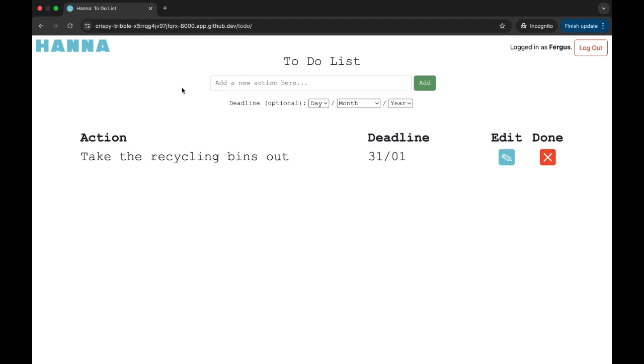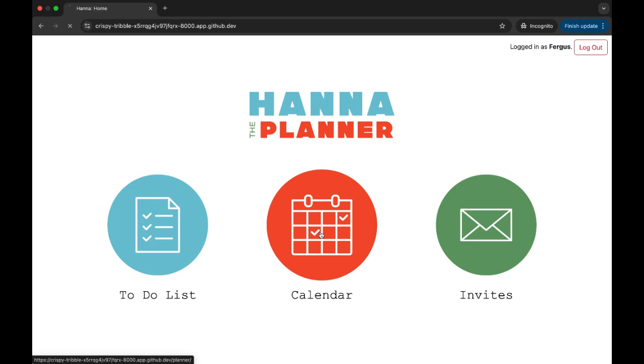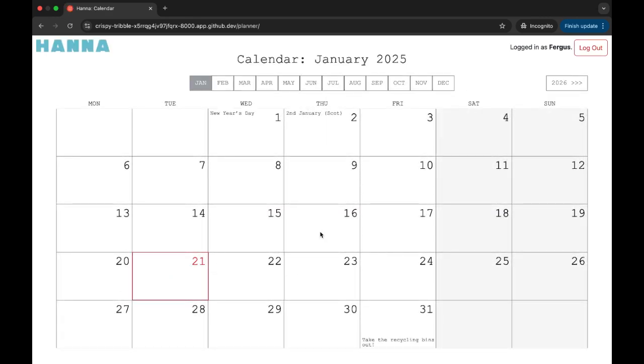at next. The calendar is also a single page application, and once loaded, the animation will fade in the template, which is automatically populated with the view of the current month. It has populated the dates on the correct days of the week. It has populated the UK bank holidays, noting if they are relevant to a devolved nation only. The current date has been highlighted in red, and we can also see that our new to-do list action is visible on the given deadline date.